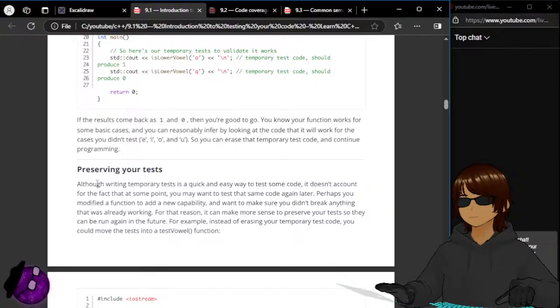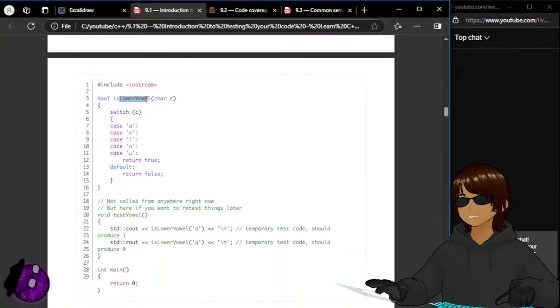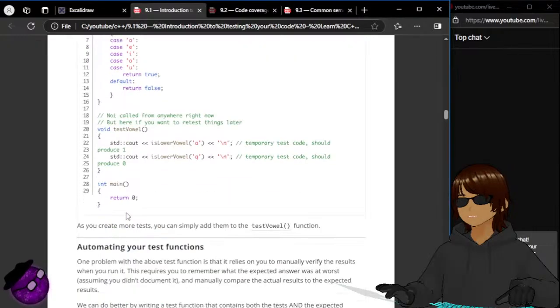Preserving your test. Although writing temporary tests is a quick and easy way to test some code, it doesn't account for the fact that at some point you may want to test that same code again later. Perhaps you modified a function to add a new capability and want to make sure you didn't break anything that was already working. For that reason, it can make more sense to preserve your tests so they can be run again in the future. For example, instead of erasing your temporary test code, you could move the test into a testVowel function. So isLowerVowel, testVowel function.